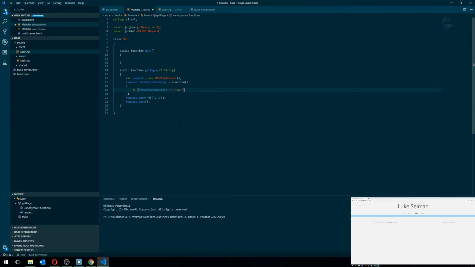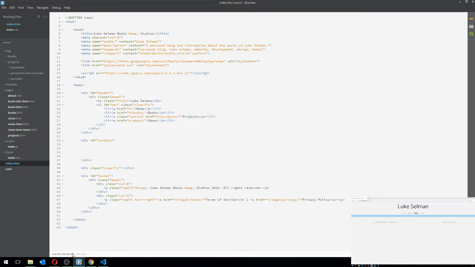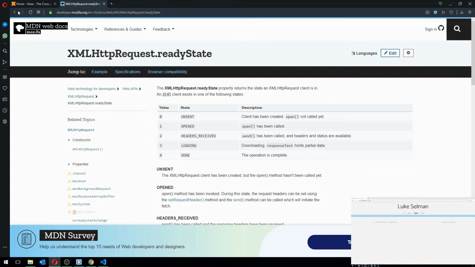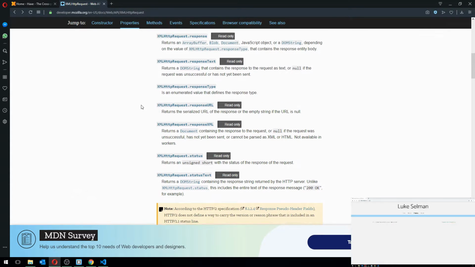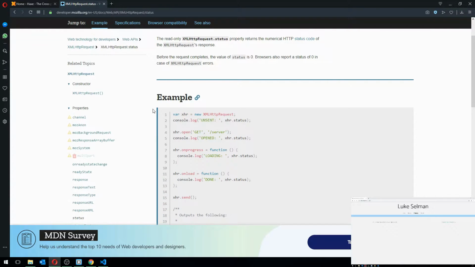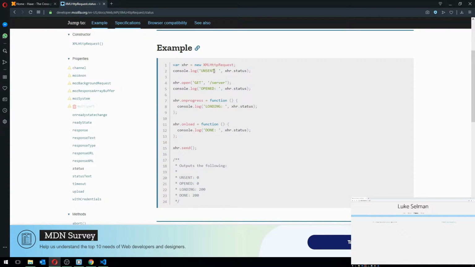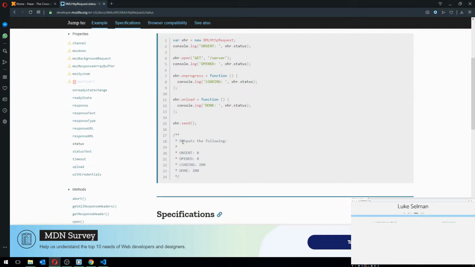Now we also want to check something else, and that is status. And we want to make sure that the status is 200. So if we go back to our trusty browser and we go to status, we can see different statuses. So this outputs the following. So it's similar, but not exactly the same. So the unsent is 0, opened is also 0, loading is 200, and done is 200.